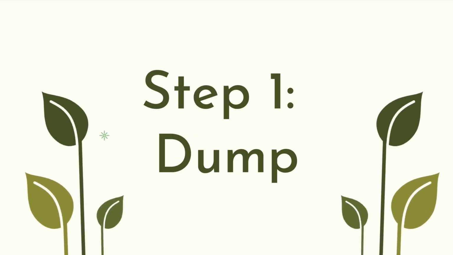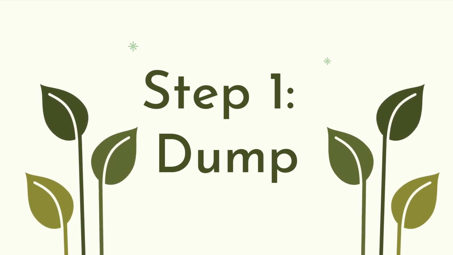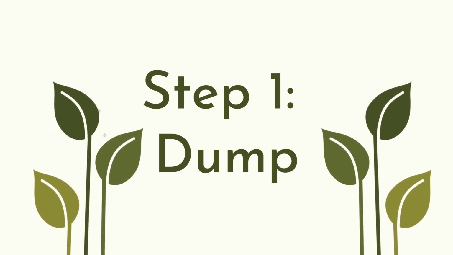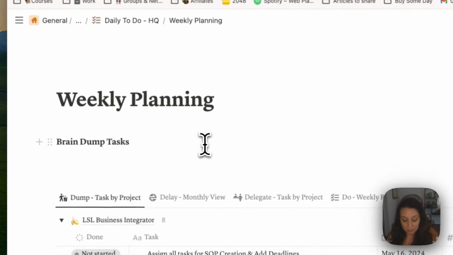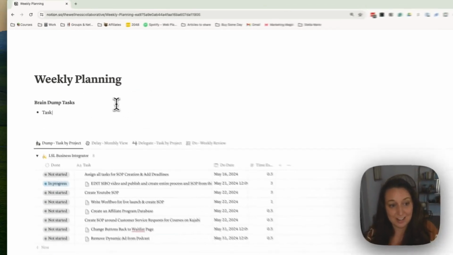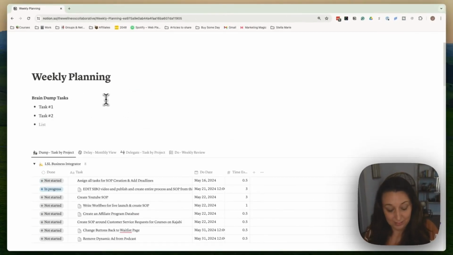So first things first, it's just about getting everything out of your head and into Notion. So don't worry about being too organized at this point. In a couple of moments, I'll show you how I begin to organize my tasks. So you can just begin to dump out. I'm just going to put task number 1, task number 2, task number 3. Then I like to begin to organize my dumped tasks really quickly.